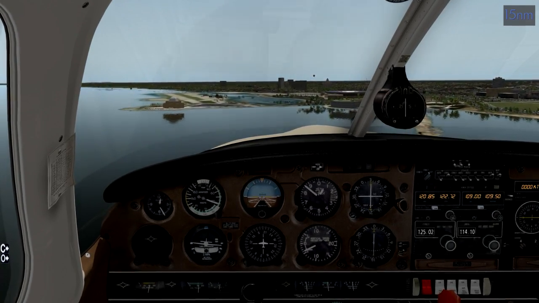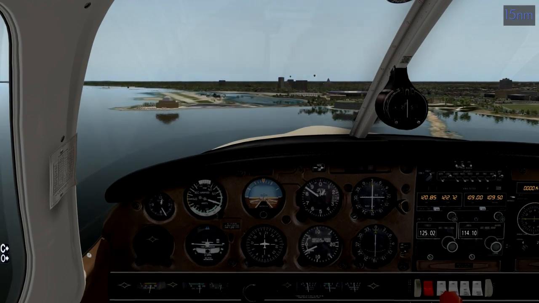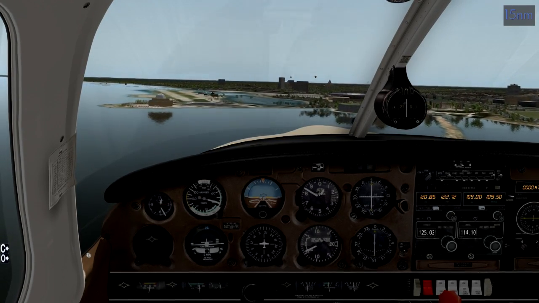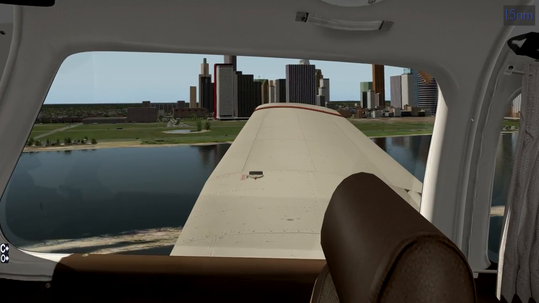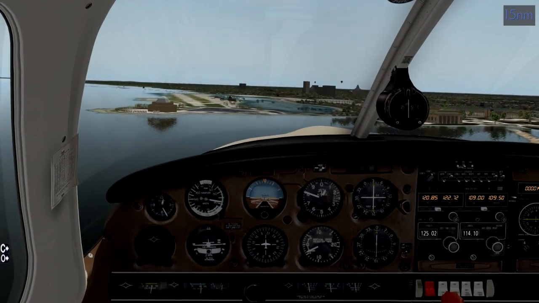All right, let's kill some more speed here. I want to keep looking out the window, but I shouldn't, I know. Make that mistake all the time.